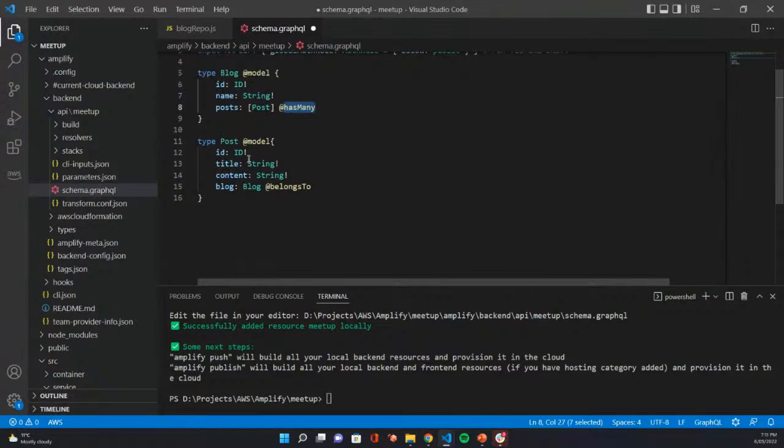Now, the final one that we'll add is comments. We're not going to use comments today, but we're going to add it there anyway. So we're going to create a comment type. Again, it's a model, so we have the DynamoDB table. Again, the most important property is ID, not nullable.